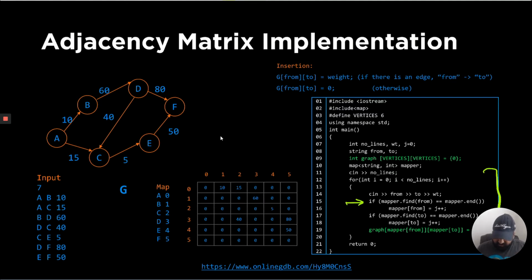So let's say if we read something like G, where from is equal to G, mapper.find is going to check whether G is there in our map or not, where from is the key in the map. So this is the set of keys, and the right ones are the values.